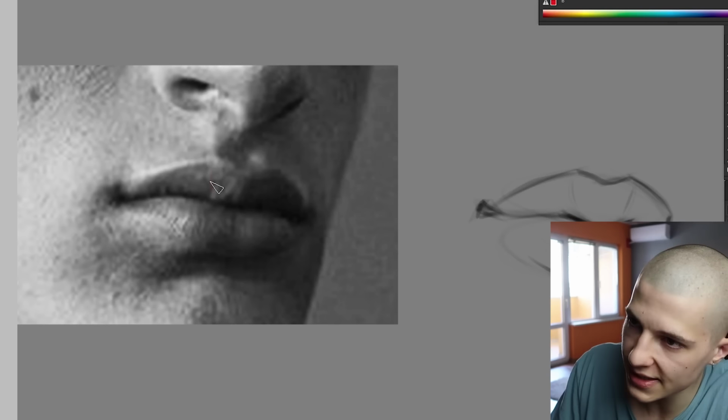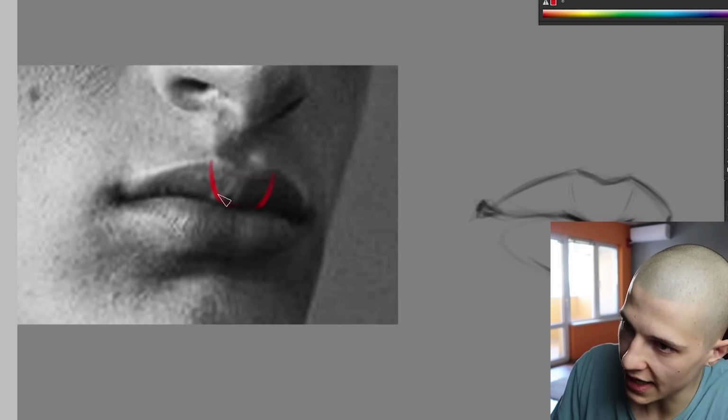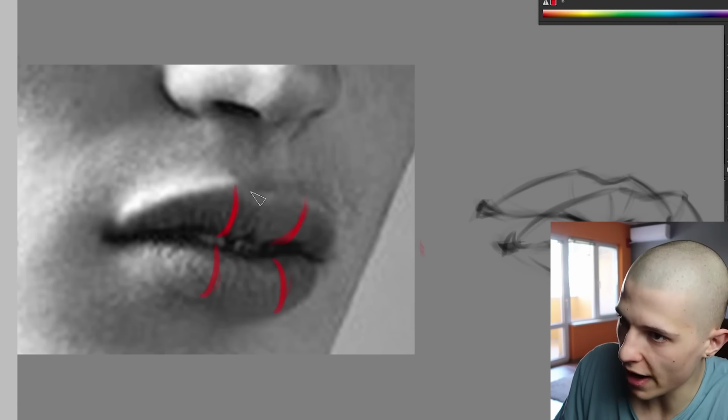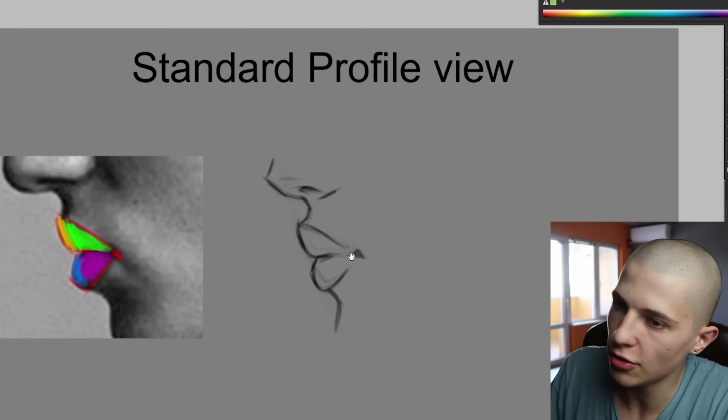See how in the previous example it made sense for the wrapping around to go in opposite directions like this, and then in this case it actually makes sense to go in the same direction, but whatever you do, you need to exaggerate it to show the form. That's structure, bitch. Then we have the standard profile view.